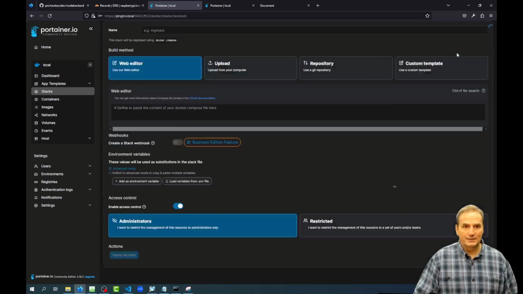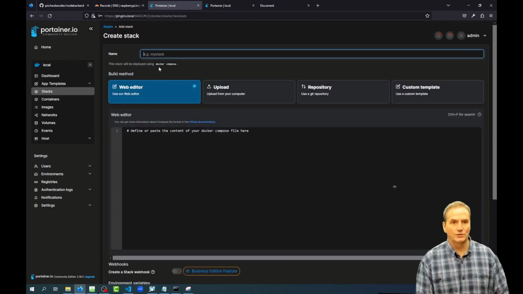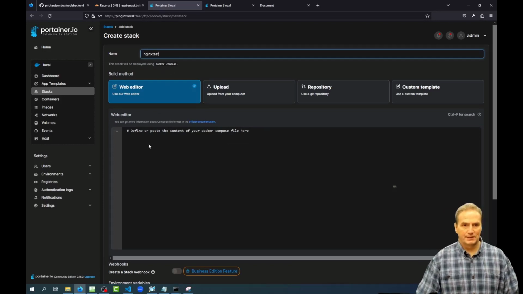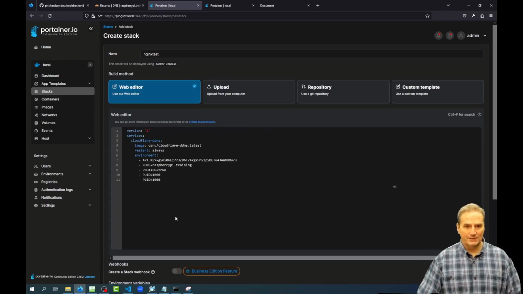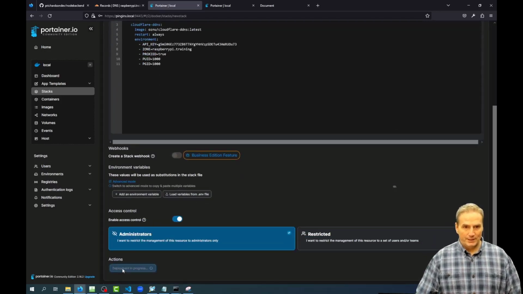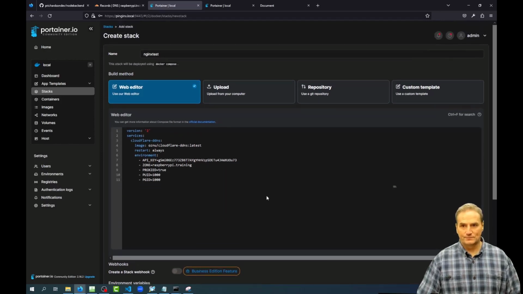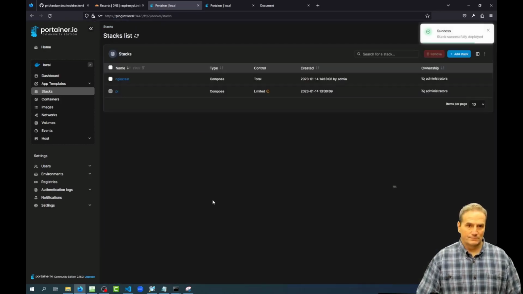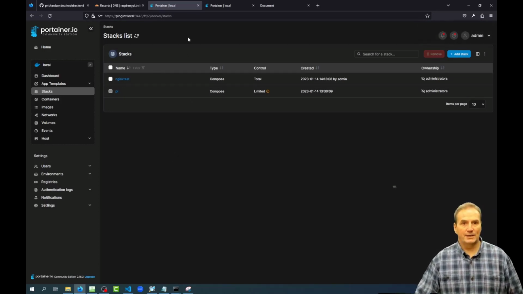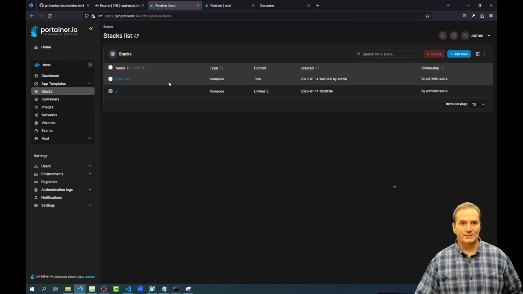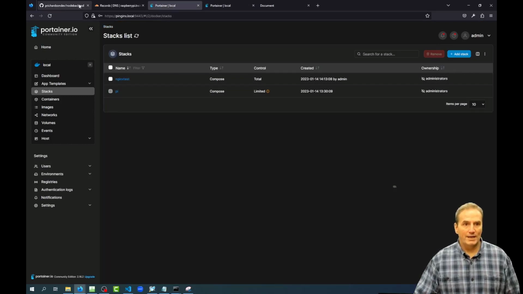So let's add a stack, and we'll do Nginx test. Paste that in. Bonehead, deploy the stack. Absolutely fine. Cool. Nice. I didn't have Docker Compose installed on this one, so I can't use it. Bonehead. Okay, so here's the cool part.